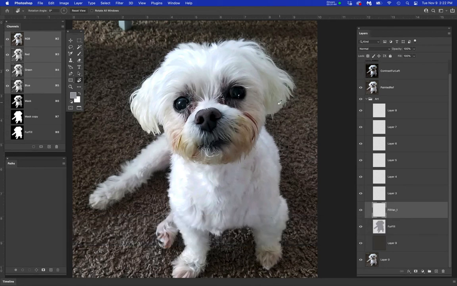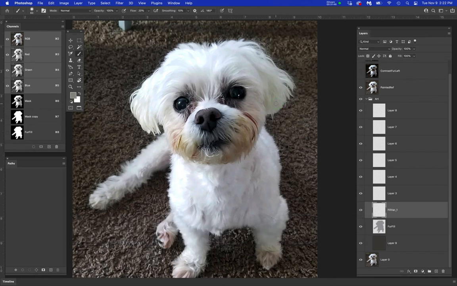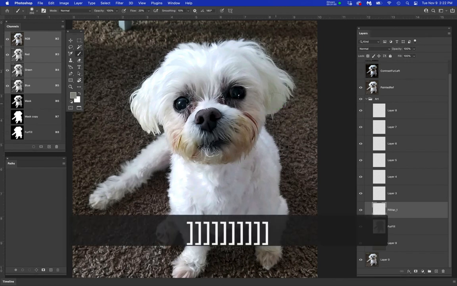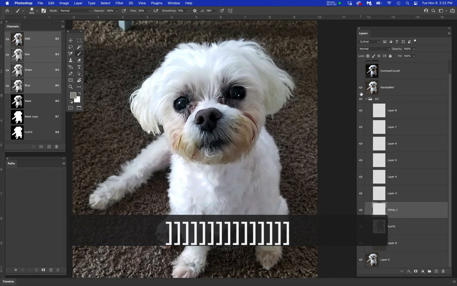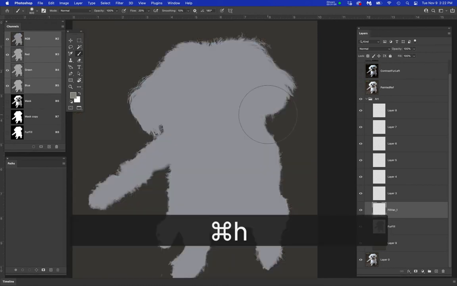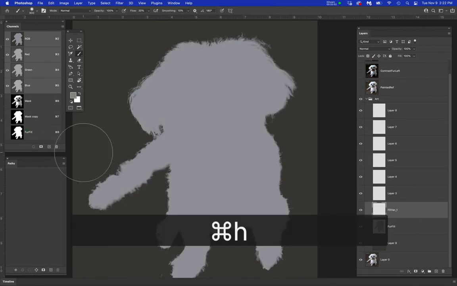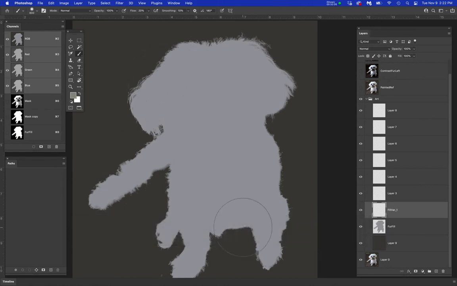So let me hit the B key and grab this upper value. Let me triple check. Brian, do you have your selection active still? The answer is no. So I have to make a selection of the fur and hit Command or Control H to hide it temporarily. And look at that beautiful fur that's on the outside. Isn't that cool?